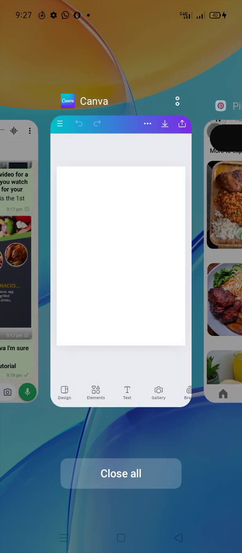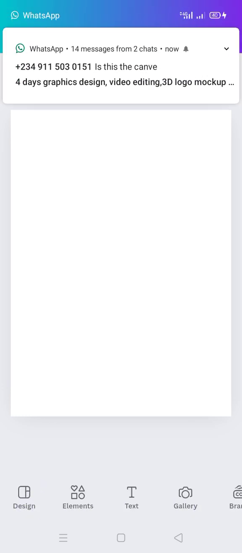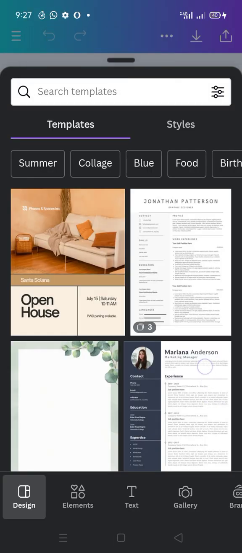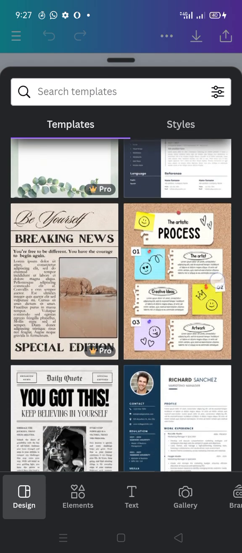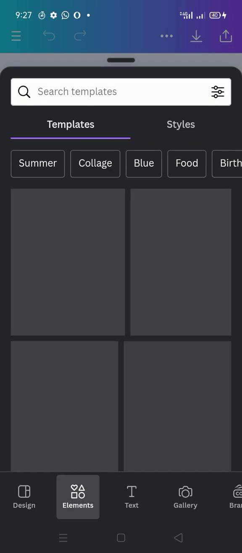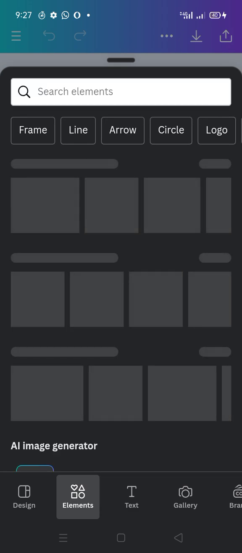I'll first change the color of my background. Okay, I'll be selecting a shape. This is your tools in your Canva, what you see when you open your Canva. So I'll be explaining it one by one. This design, when you click on design, this is where you can get any templates you want to use. You can get any template and edit whatever you want to edit. Then this elements is for selecting your shapes. Look at it, your frame for adding your images, your line, your arrow, your circle, then your logo, any logo you want. And you can search any element.